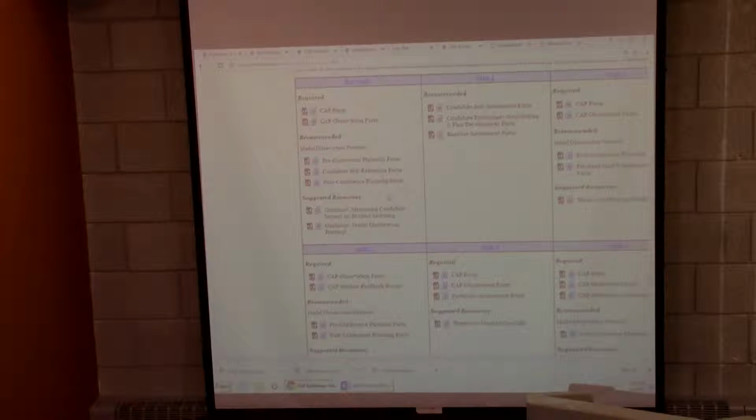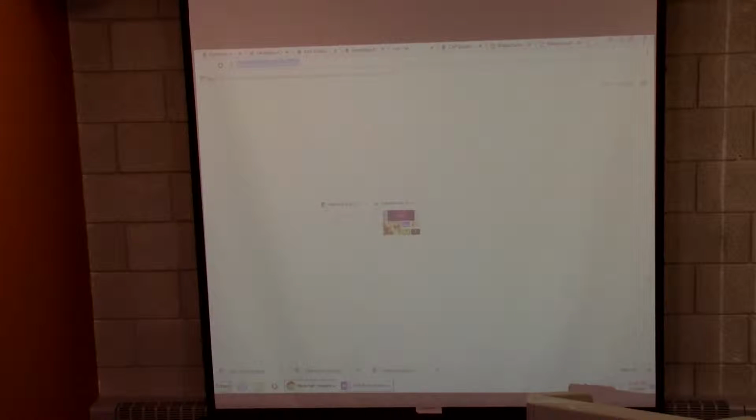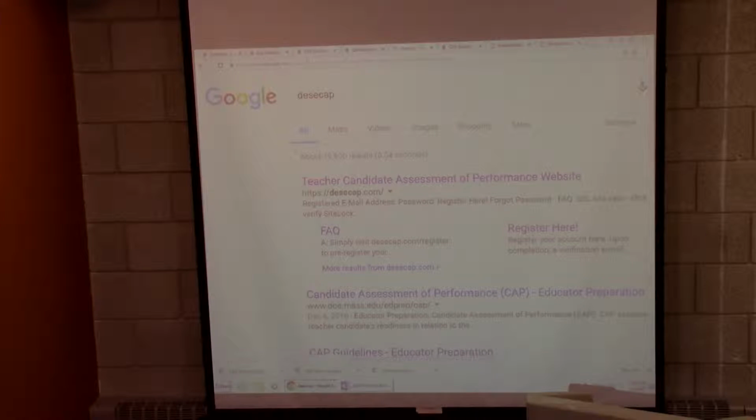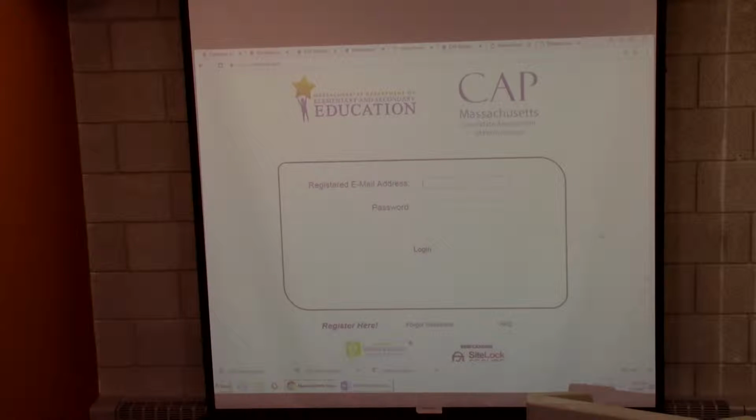So what I'd like you to do is go to Google, and type into your Google window DESECAP. And the first website that comes up, https, desecap.com, that's the website that you want to go to. Teacher Candidate Assessment of Performance website. This is your portal. This is what you see when you get to this website.